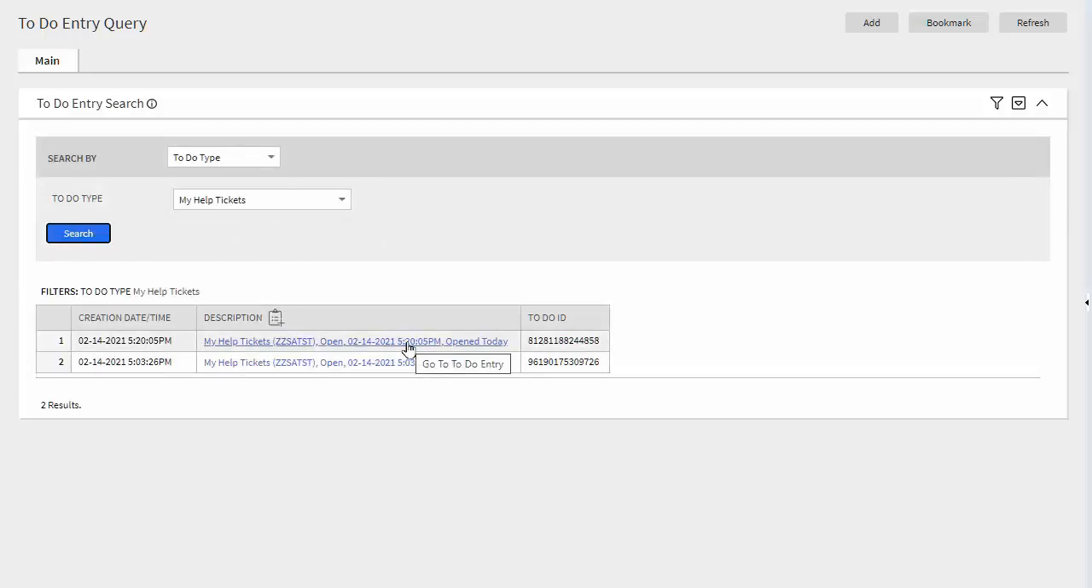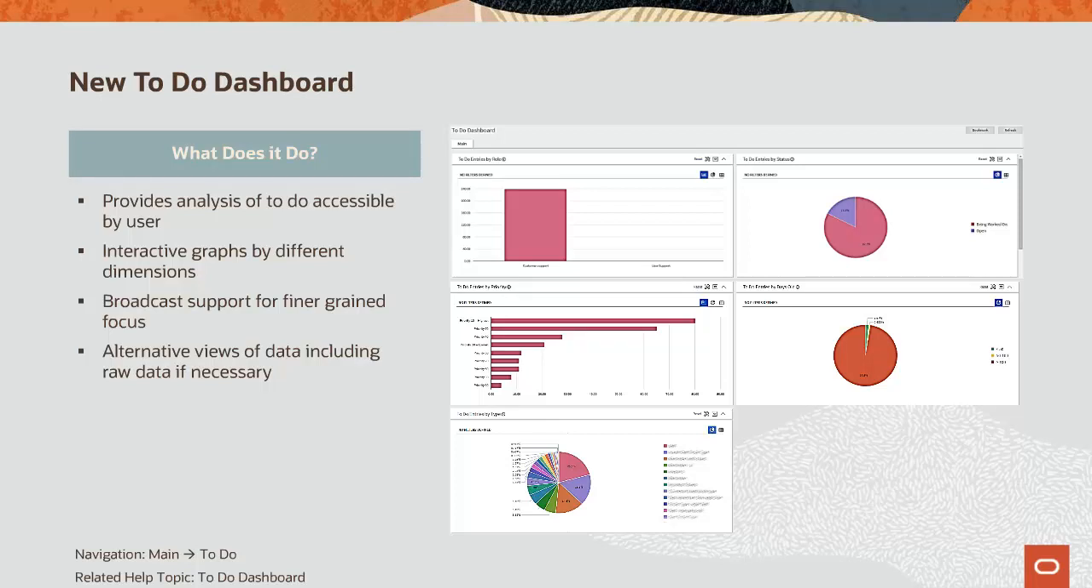Thank you very much. One of the most important aspects of managing to-dos is the ability to determine the scope of outstanding work. To help manage this work, a new dashboard has been introduced with multiple dimensions to allow an individual user to focus on key outstanding work.